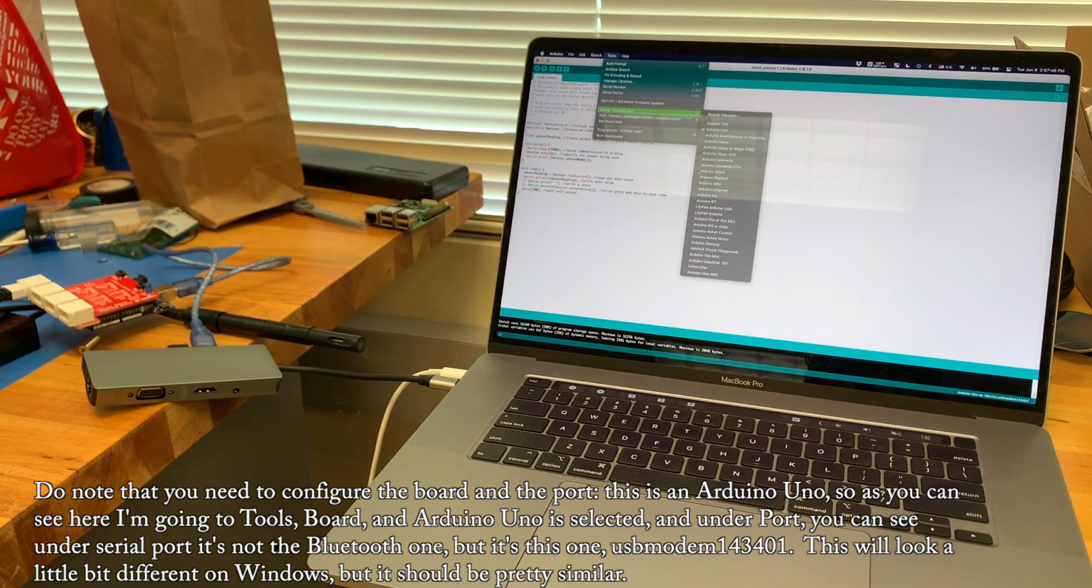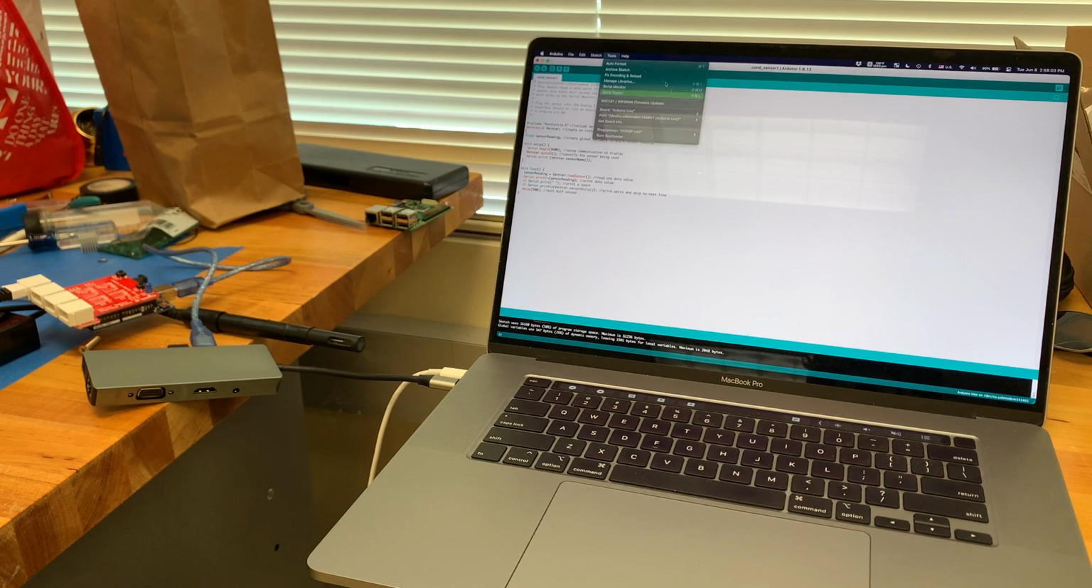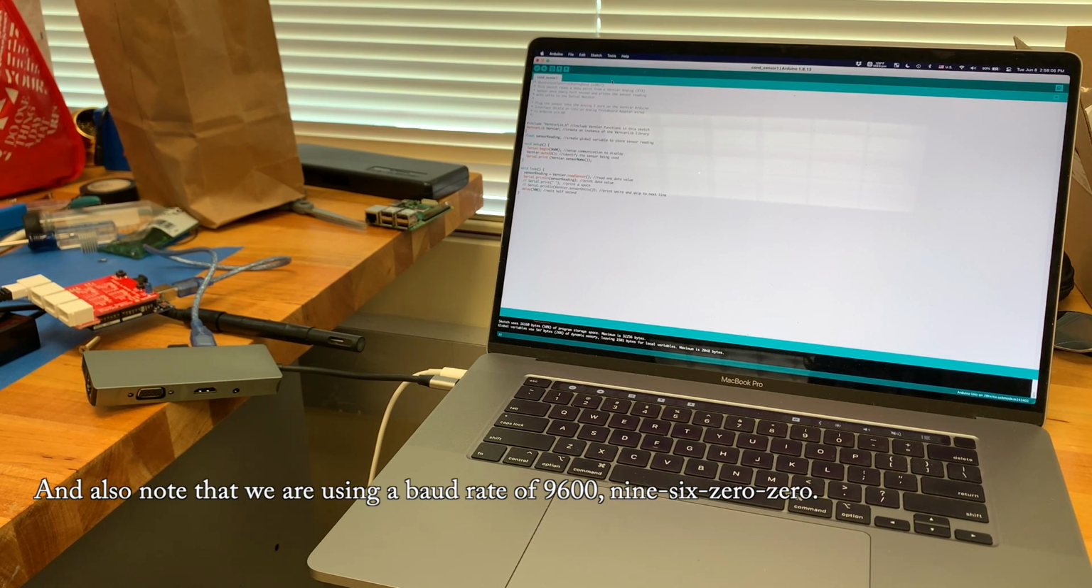This is an Arduino Uno, so as you can see here, I'm going to Tools, Board, and Arduino Uno is selected. And under port, you can see under serial ports, it's not the Bluetooth one, but it's this one, USB modem 143401. This will look a little bit different on Windows, but it should be pretty similar. And also note that we are using a baud rate of 9600.